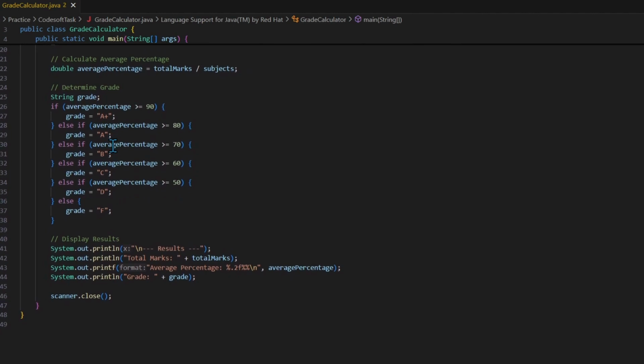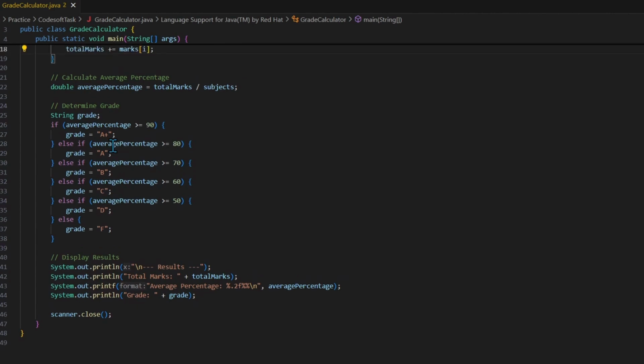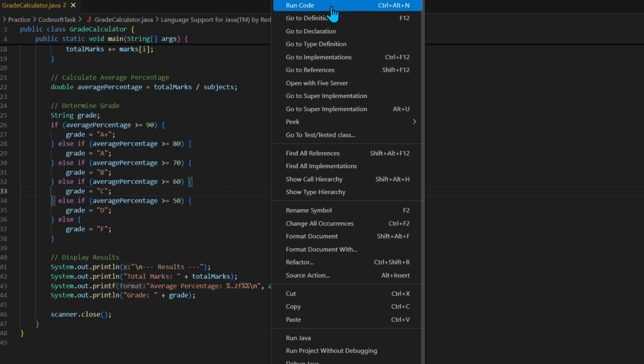To summarize, this program allows users to enter the number of subjects and their marks, calculates the total marks and average percentage, determines the grade based on the percentage, and displays the result. It's a simple but useful program that can be easily modified to set different grading criteria or more example inputs. And now we run the program.